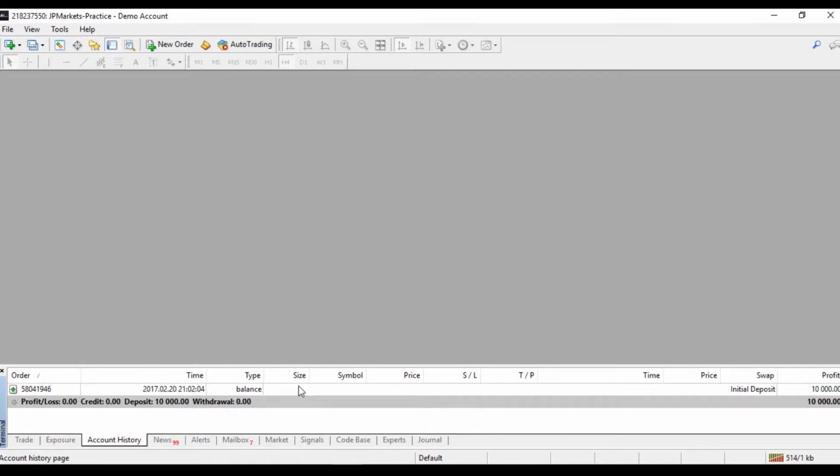Now also what you will see is your overall profit or loss on the entire account. So from when you opened the account, are you in a profit or loss? And then you've got credits, deposits, and withdrawals. So as you use this account, these figures will change.